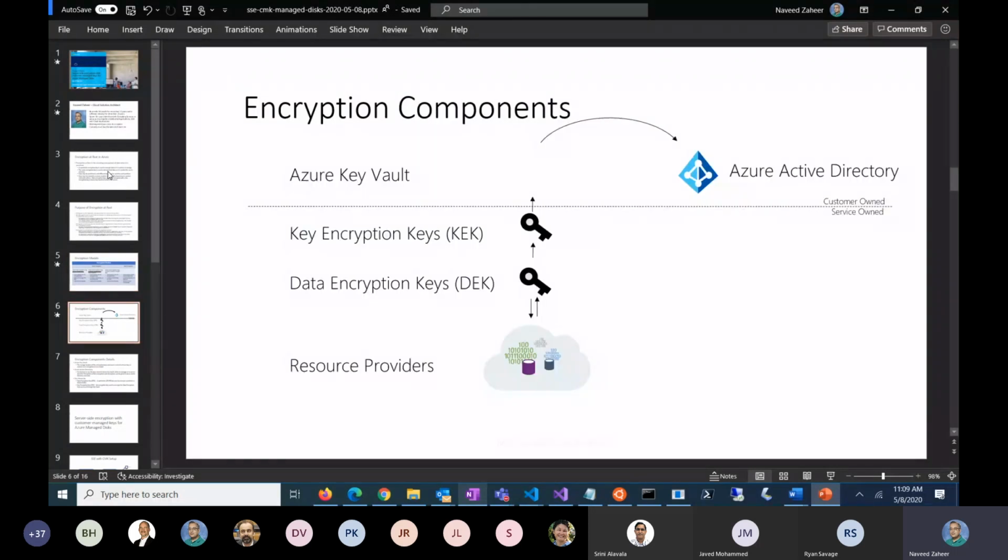Quickly, here is the model. This is very important to understand. What is the encryption model? How does this encryption happen? You have key vault where your keys are either generated or stored. You have Active Directory, which is basically providing authentication and authorization to access the keys, whoever wants to access it, or whatever Azure resource provider wants to access that. Then you have the data encryption key.